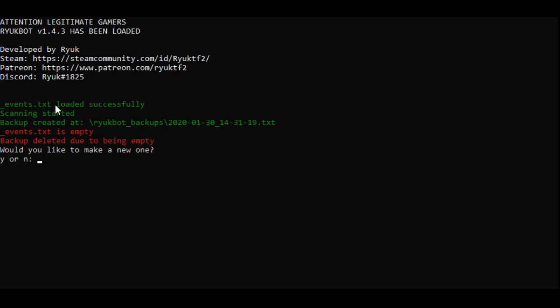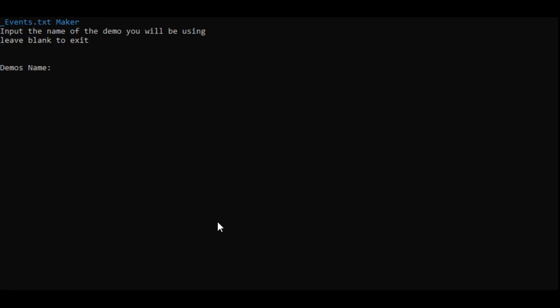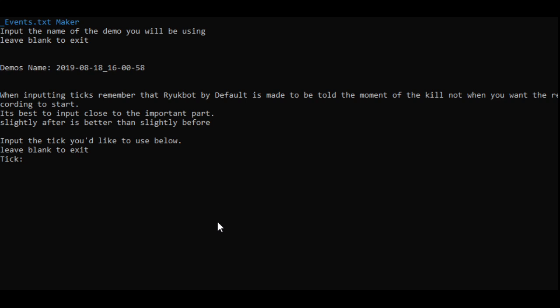Essentially, if you ever have an empty underscore events file, like you've already used it or you've just not done anything, and you have a demo that needs to get done that you've already gone through and found the ticks for, or you're going through it at the moment and finding the ticks, whatever, and you'd like to make a new one, you hit Y and that opens up a new thing. It asks you the name of your demo, so I've copied and pasted the name of the demo I'm going to use already, so I'm just going to hit enter.